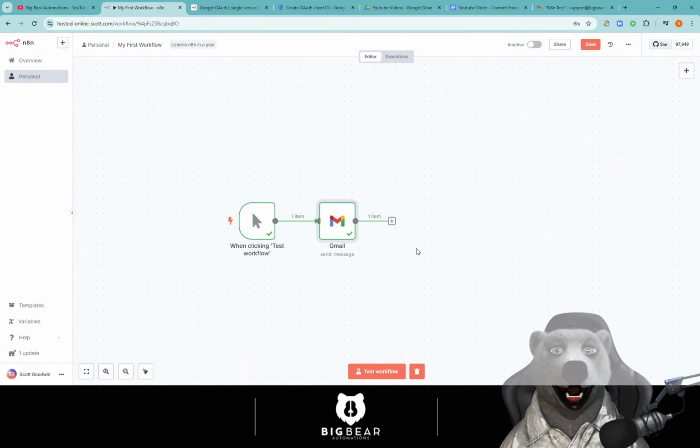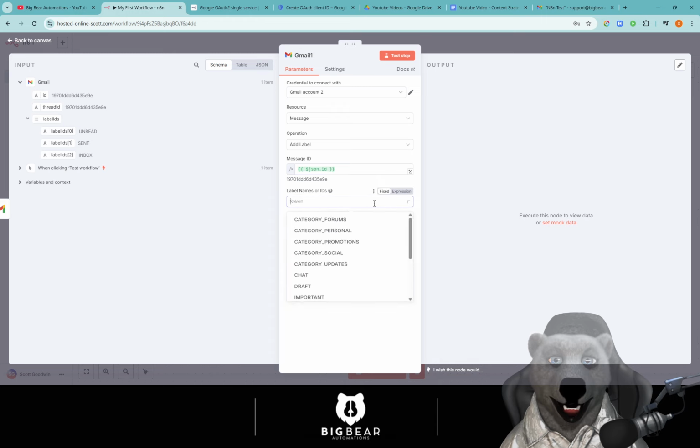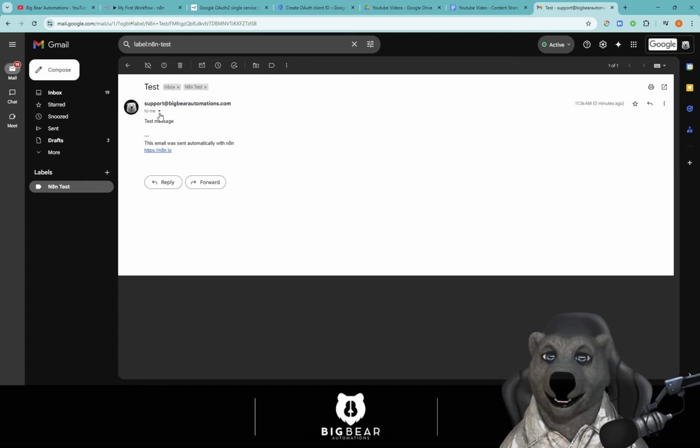Now, I also want to add a label to it so that I can find it easy and show you where it is. So you want to add label to message. Gmail, message, add label. What's the message ID? Well, here's the ID that's created from the previous node. Drop that in there. And then what label do I want, which is the n8n test one. We're going to test that step, and boom, output. Okay, so then if I go over to my emails, I should have an email from myself saying test message with the test subject. Perfect.